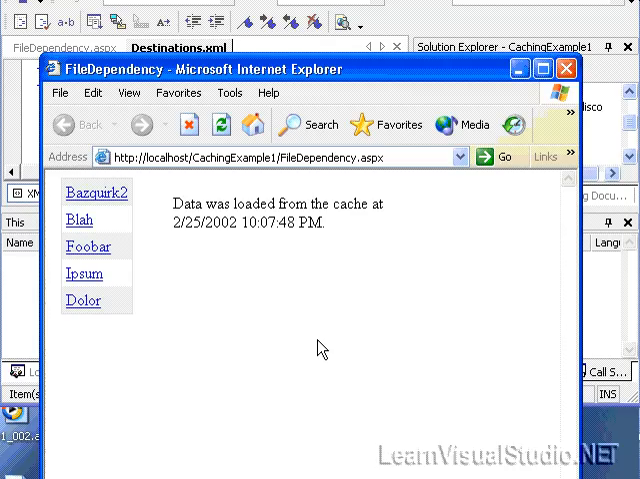And when I do, notice that the change in the XML file triggered the fact that the caching object needed to go back out, grab the new data from the XML file, and then put that into the cache. So we get this message again that now it has been loaded at basically 10:07:48 p.m. And you can see the change here to our BASQuark entry.